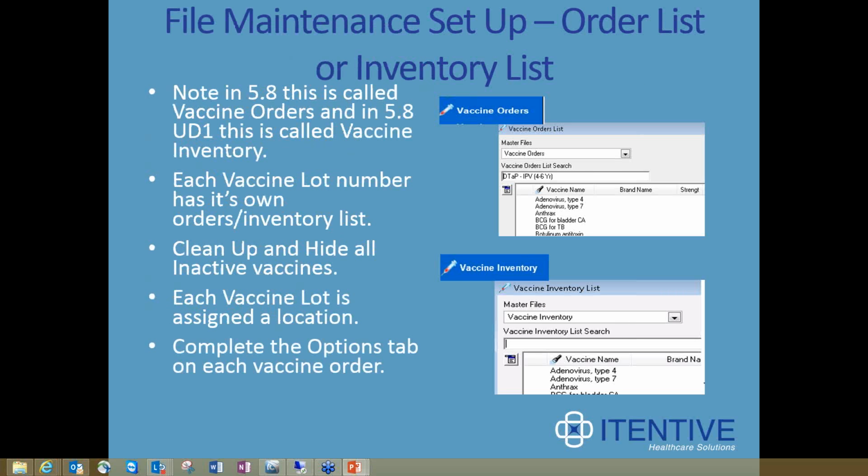File maintenance and the setup, the order list or inventory list. This is going to be important based on whether you're on 5.8 or 5.8 UD1 on what this is actually even called. So if you're reading documentation and you see vaccine orders, or you see vaccine inventory, it will depend on what version you're on. Each vaccine lot number has its own order and its own inventory list. And this is real important that we cannot combine the lot numbers.